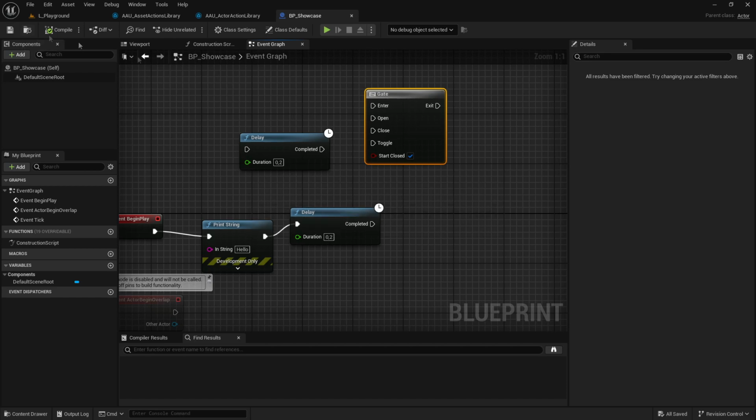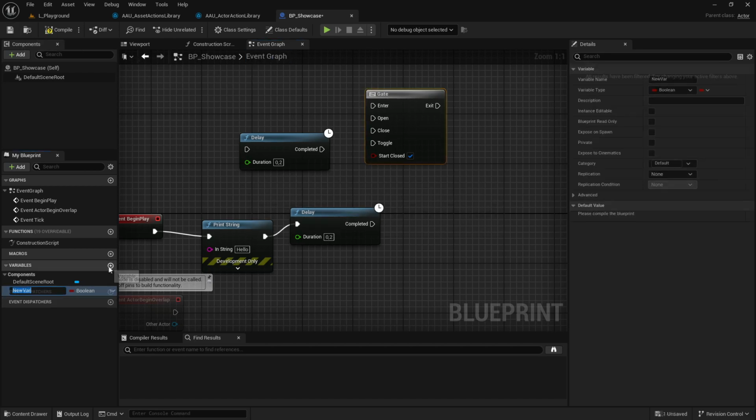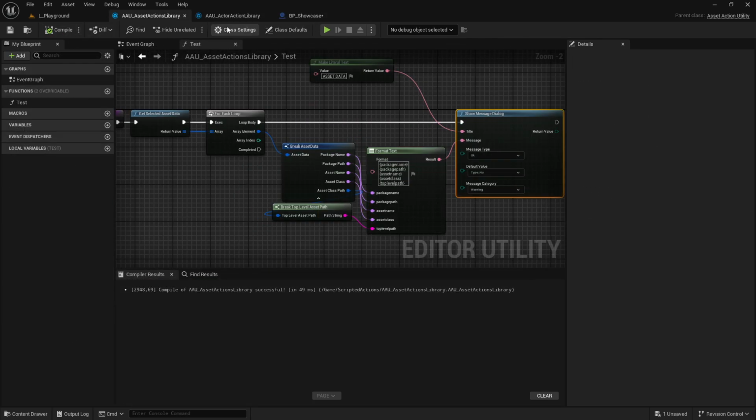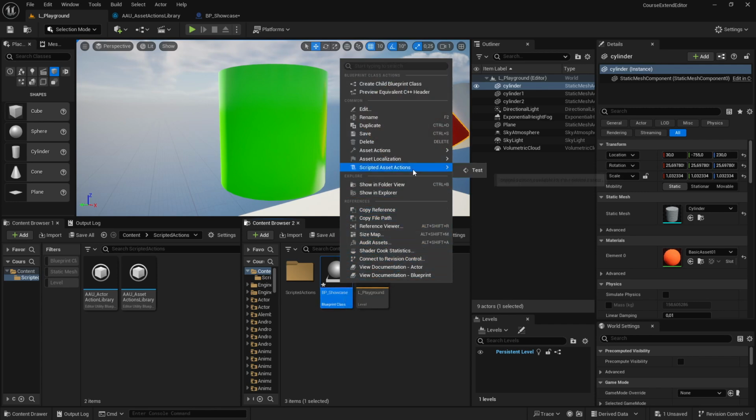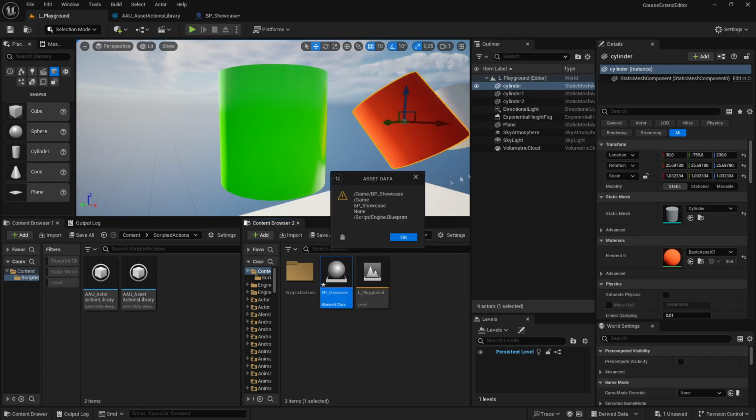And now I can just set it up because I will use it later, and I will add some variables and some naming conventions. Actually, I will show you how you can create that. I will just close it up because we will focus mainly on that. And now, as you can see, it's supported class. There's like a none. If I make a 0 and press test here, this is like a scripted actions, and it shows this is in BP showcase.